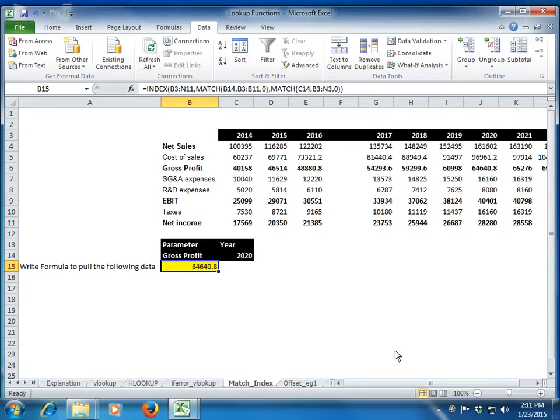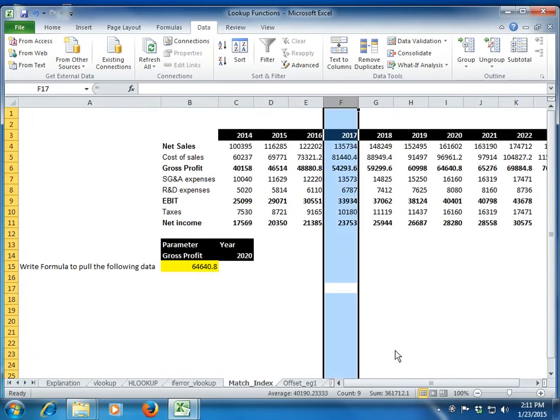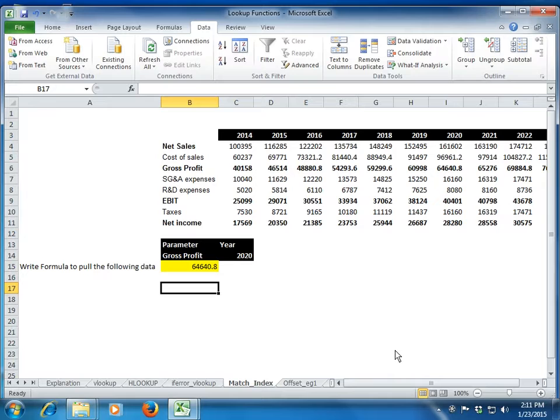So we have seen how the match index function works together and removes certain limitations which we have in the lookup function. However, it's not that we can use match and index function every time instead of a lookup function. At times, you'll find that a lookup function is much easier and handier for us, right?